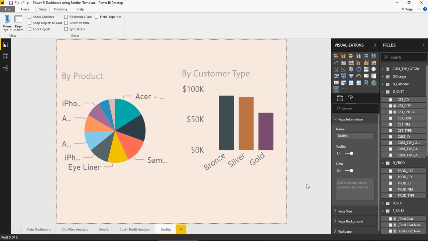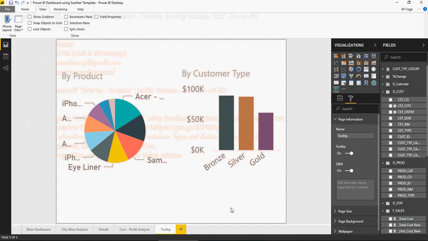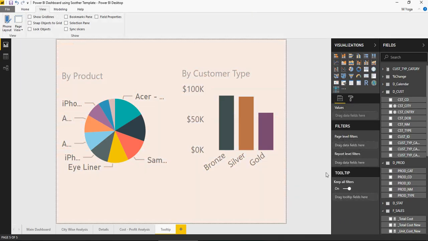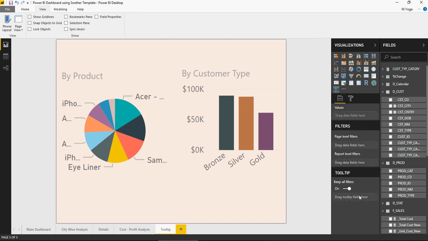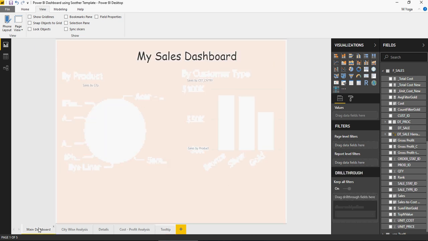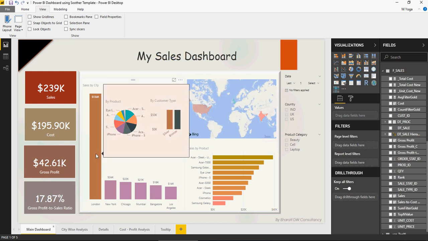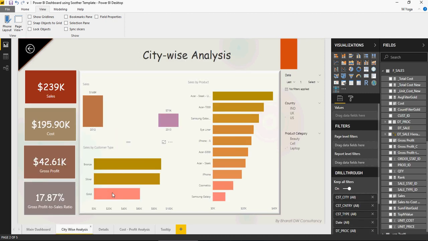And then in the tooltip properties, drag and drop the sales column. So here in the properties, you have tooltip. Only this is available when you are enabling the tooltip. Now here, I'm going to drag the column sales so that on any page which uses sales, you would see the tooltip. There you go. So you go to my dashboard, and on any column which has sales, you would see the tooltip. Any column, it doesn't matter. You don't have to specify which columns.